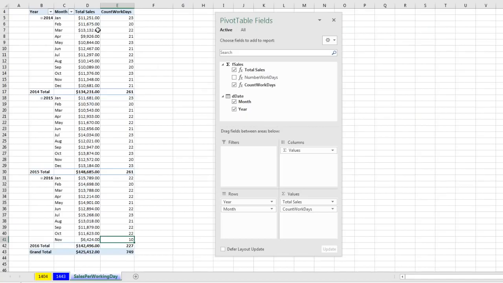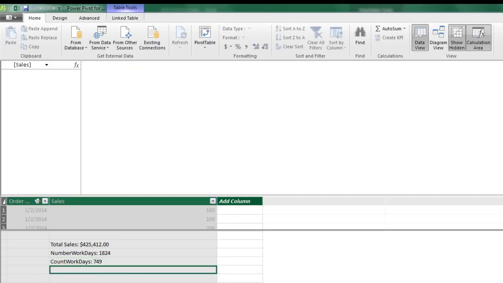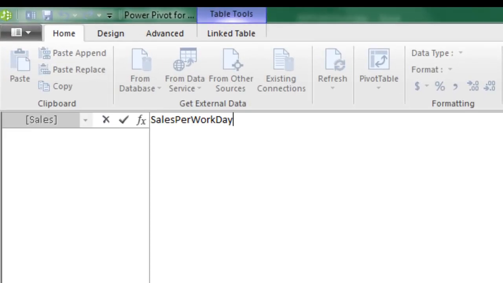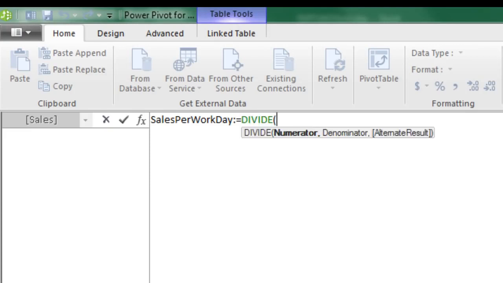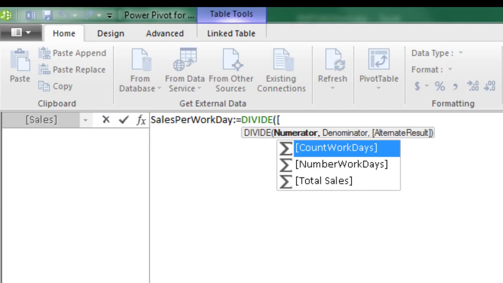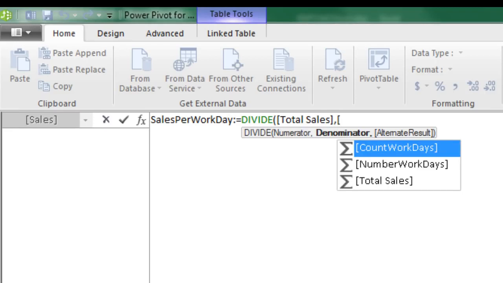Now we almost have what we want. We have total sales and count workdays. We just need to divide the two. Alt-Tab. This one we can do over here. Sales per workday, colon, equal sign, and there's a great function, divide. Divide takes a numerator and denominator. In the numerator, square bracket, down arrow to total sales. And remember that total sales has all the sales for that particular period, even though some of them are not for a workday, comma, square bracket, and there's our count workdays.